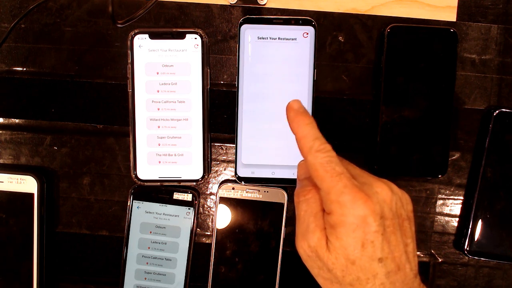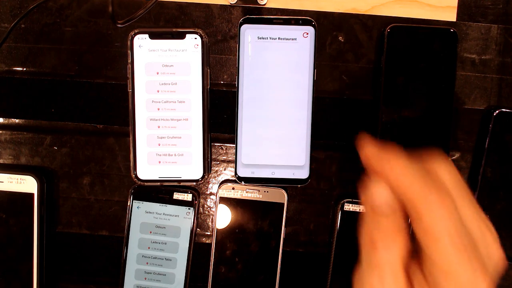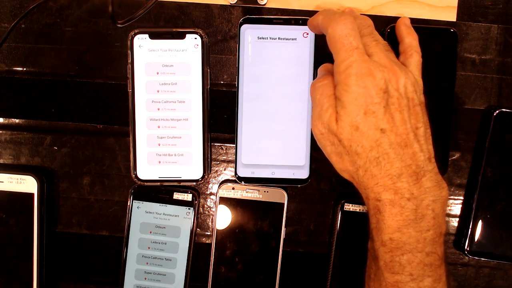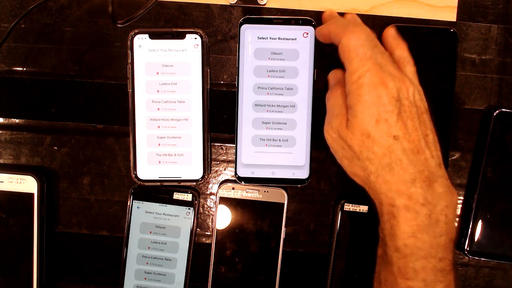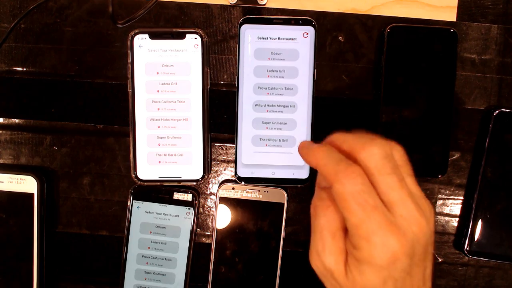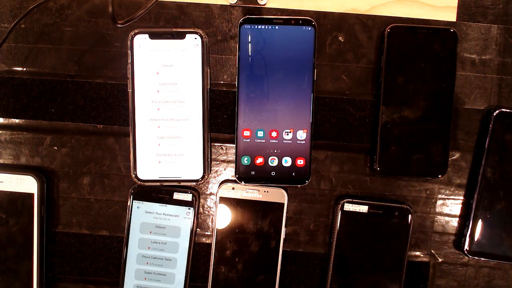And Android always takes quite a while to refresh. Sometimes you even have to press it. But there's no header, and the app closed. Okay.